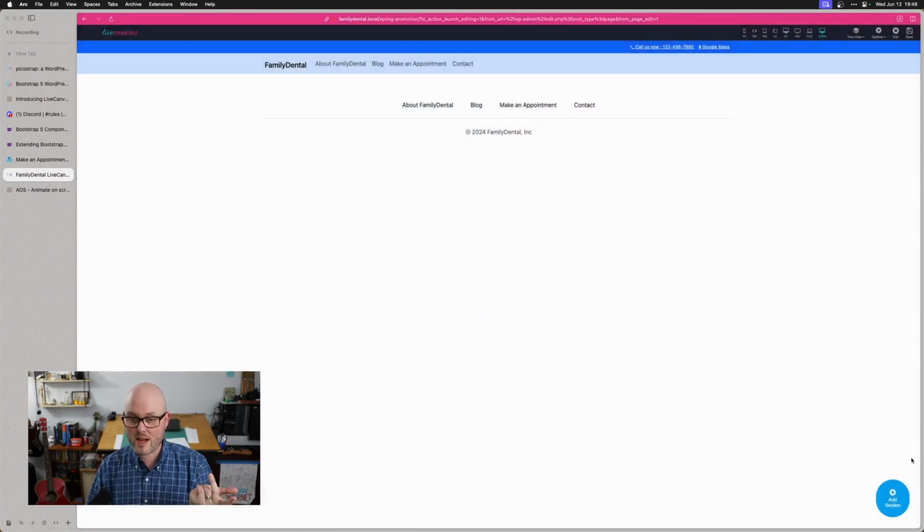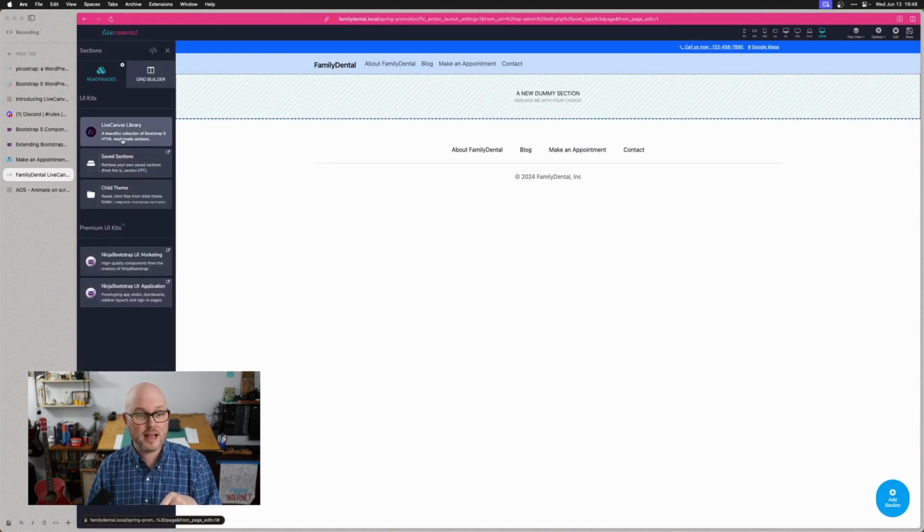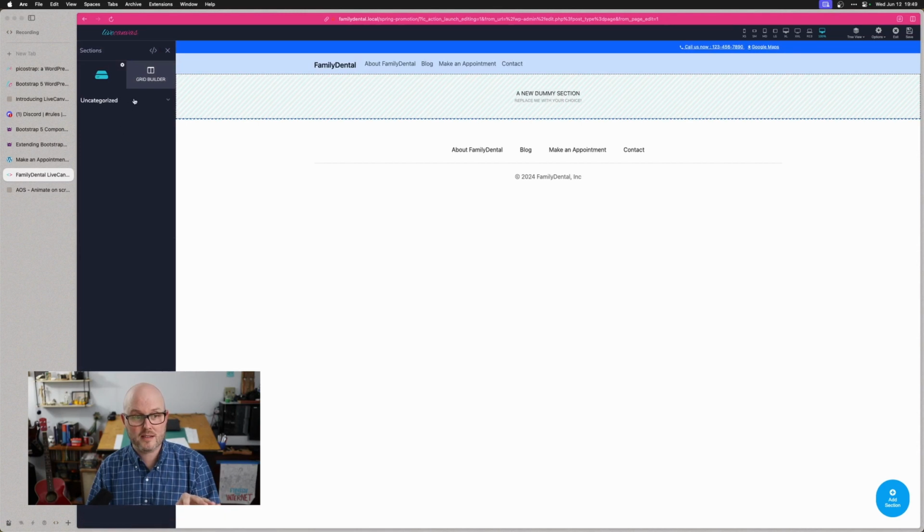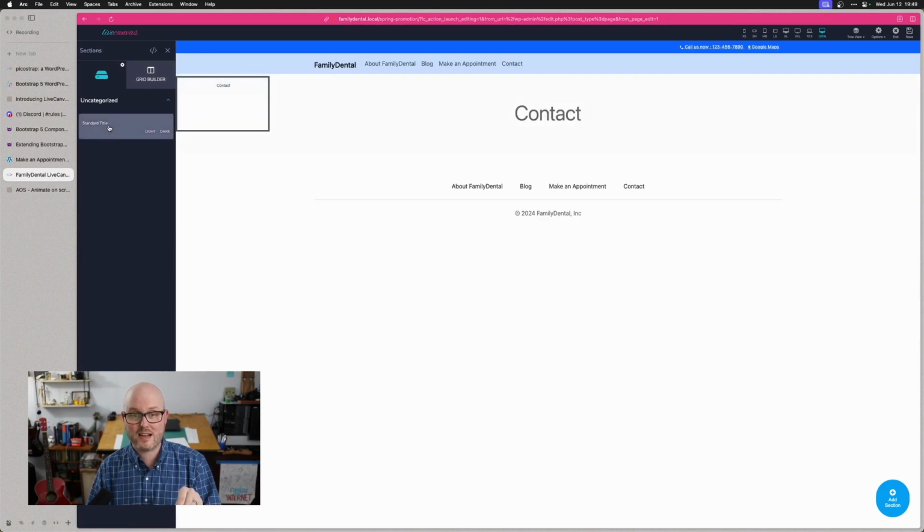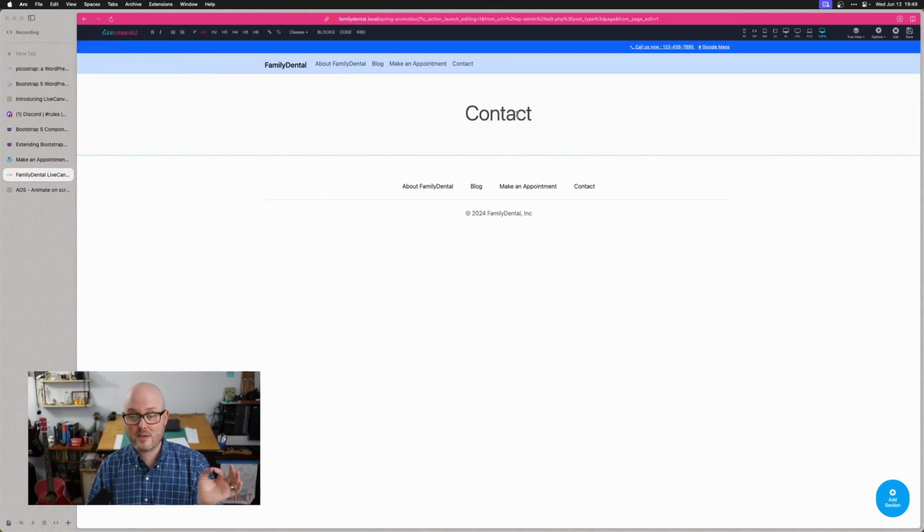I'm going to start from scratch, click add a section, and then from all these, I'm going to go to saved sections, uncategorized, standard title, and there it is. Now, the editable equals rich means that I can go type a word in here. And because it's rich editing, I've got all these tools up here.